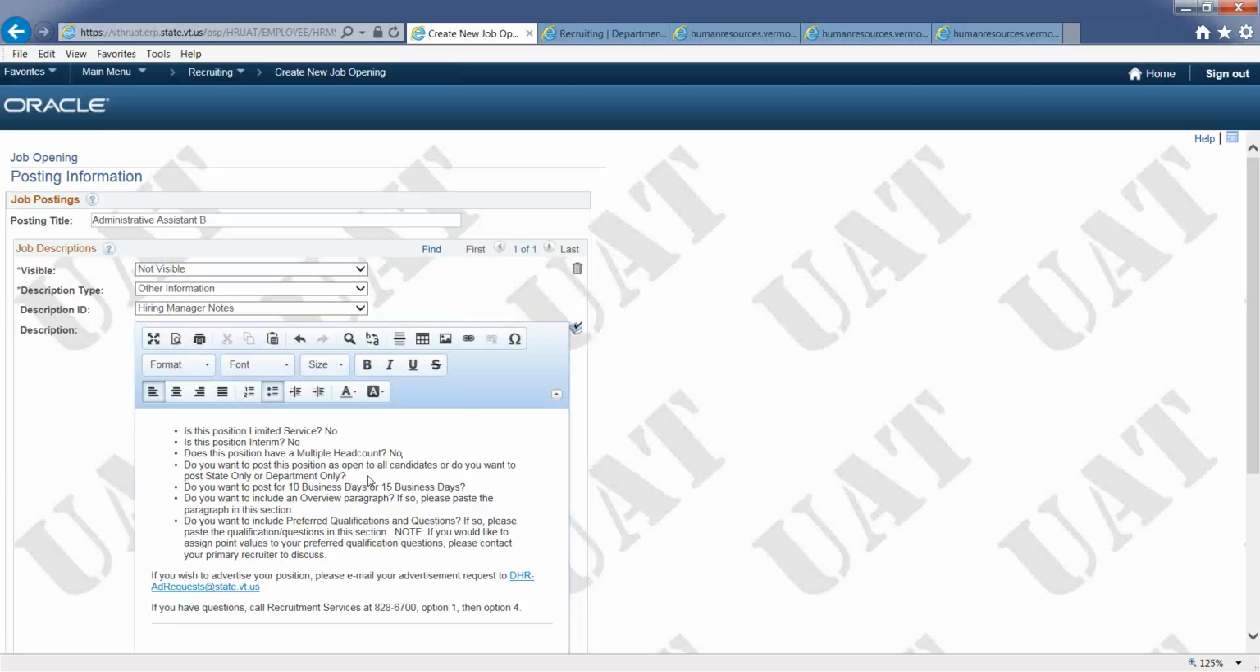Do you want to post this position as open to all or state only or department only? In this example, we want this to be an open competitive recruitment, so I'm going to enter open competitive. Do you want to post for 10 business days or some period of time longer than that? So we have to post all open competitive job openings for a minimum of 10 business days. You might want to choose a longer period if you were planning to do some advertising, or if you thought that you were going to need your job opening out there for an extended period in order to develop a good candidate pool. In this example, we just want 10 days.